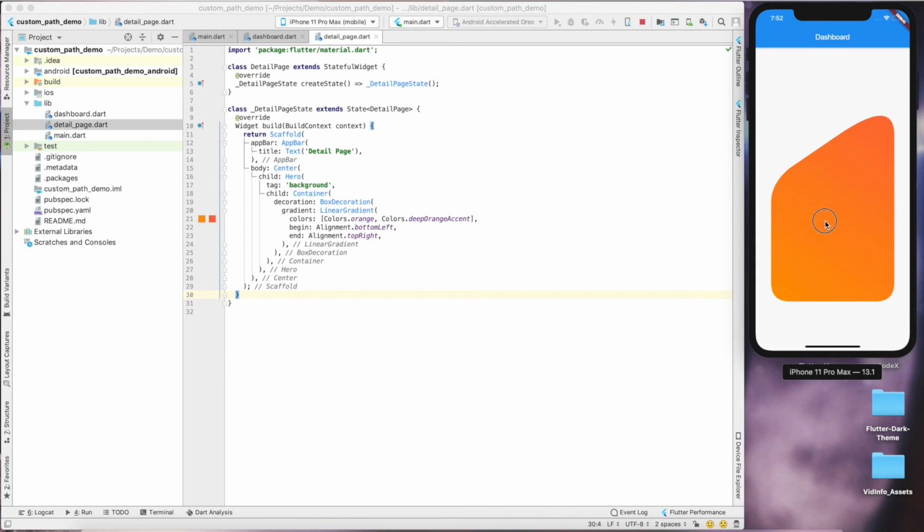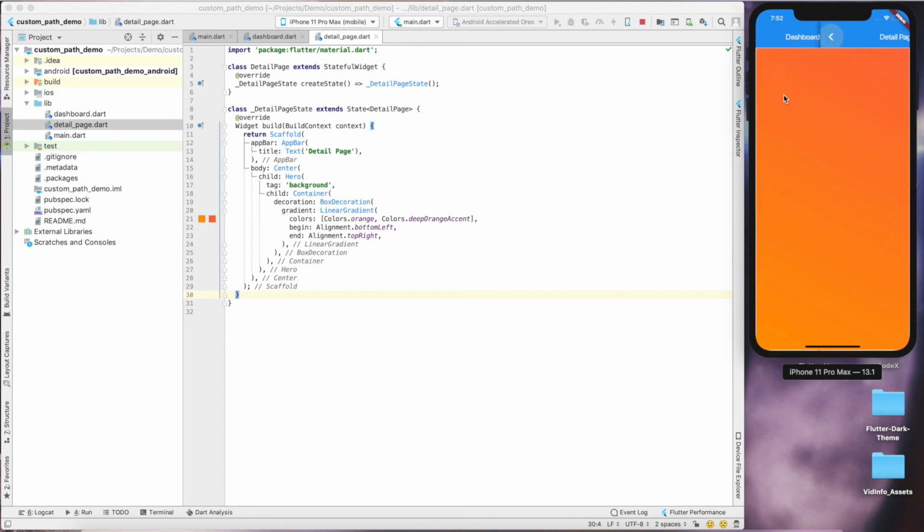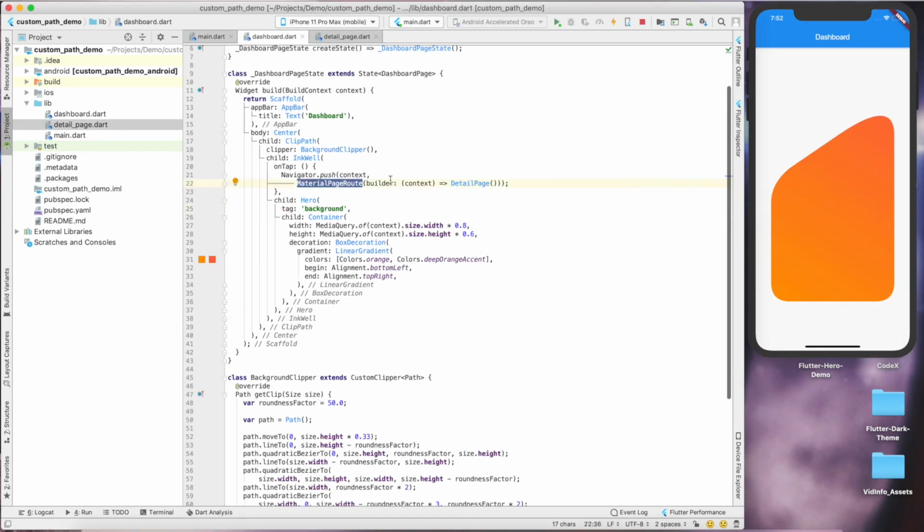Okay, now let's check our animation. So our custom path is moving to the detail page, but there's a slide from right to left, which is a material slide. So instead of using MaterialPageRoute, we'll use our custom page builder. So that's what we are going to do in this next step.